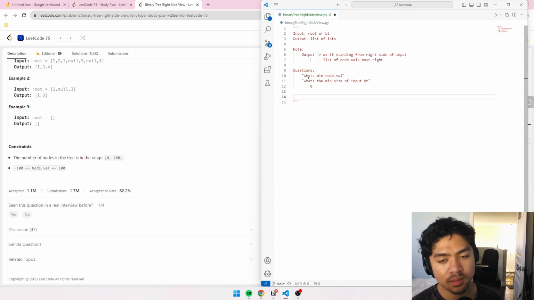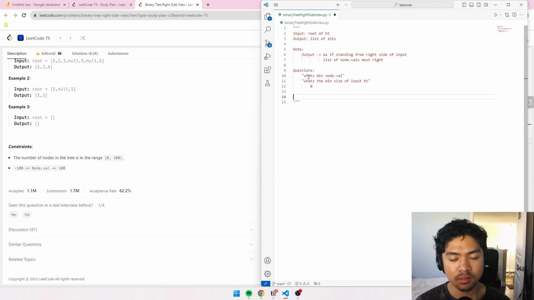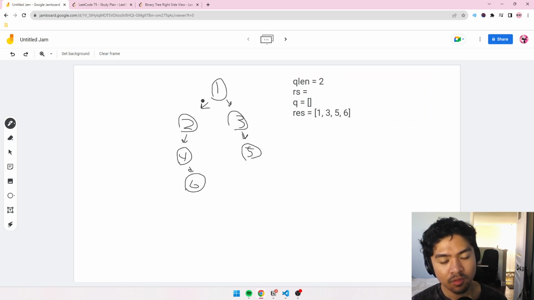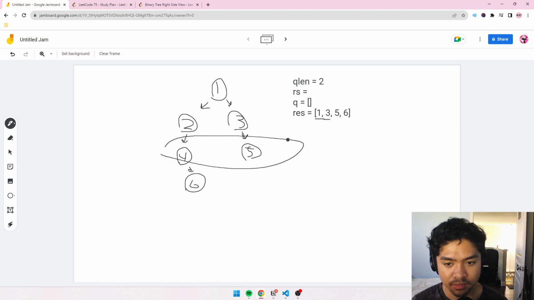So we know the input and output, and we have some notes and questions. Let's go through some examples. Let's ignore what I wrote down here. From the root, the most right is 1 because that's the only one, so we get 1. From the next level, we get 2 and 3, but the most right is 3, so we get 3. From the next level, we get 4 and 5, so we put 5 because it's the most right.